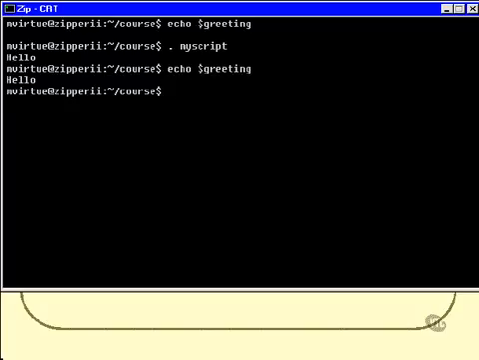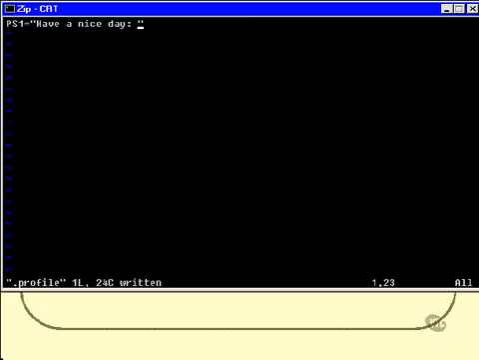Now this has one very useful application that I can think of off the top of my head, and that is if you ever modify one of your login scripts, such as .profile, you don't actually have to log out and log in for the changes that you've made to take effect. Let me show you what I'm talking about. So here's the contents of my .profile, which I have just modified to change the PS1 variable to be equal to have a nice day.